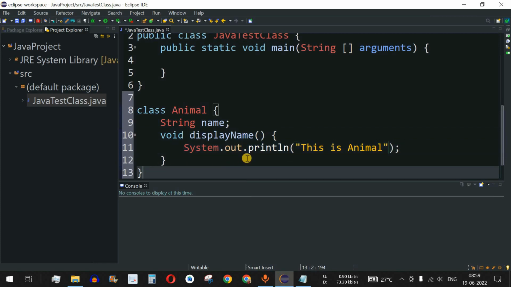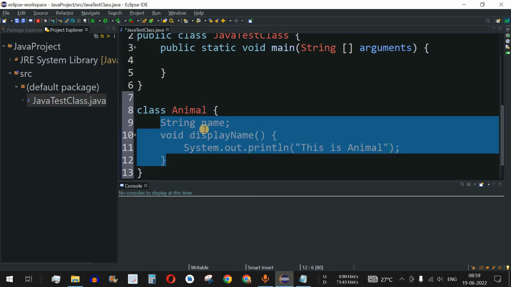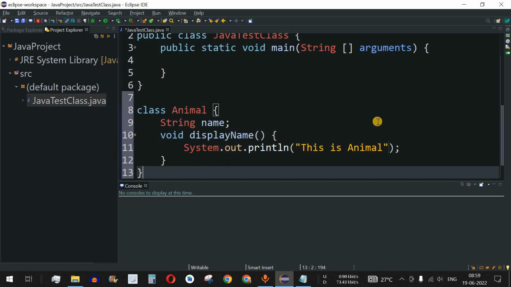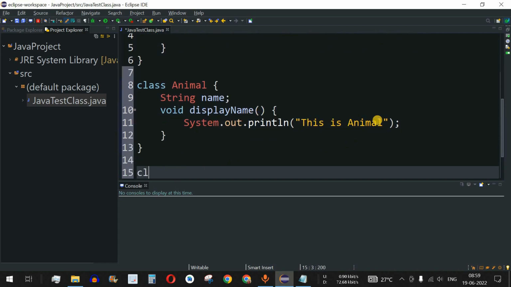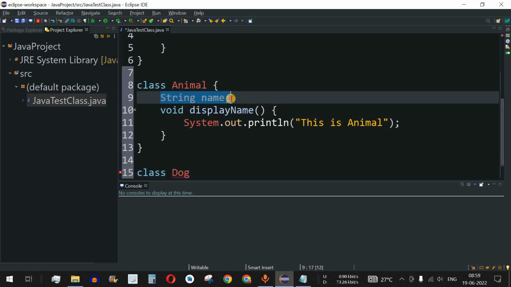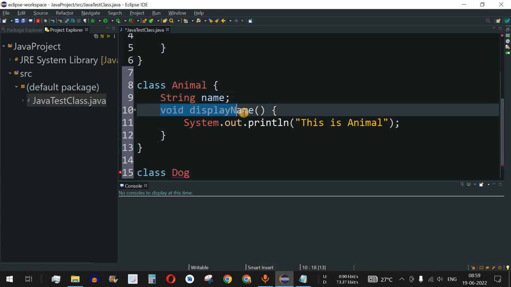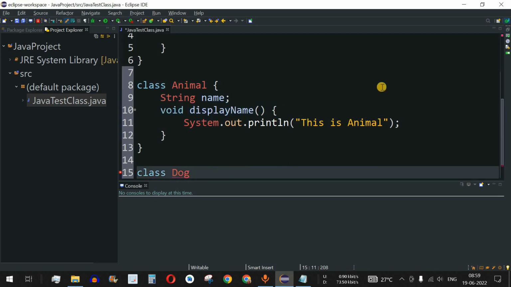Now guys, in order to inherit these properties in a different class, let's say we have another class such as dog. We create the class using the class keyword followed by the name of the new class, that is dog. Since we want these attributes, that is the string name, and we also want this method, that is display name, to be present in the dog class as well, what we will do over here is use the extends keyword. As we can see, we are using the extends keyword followed by the name of the parent class, that is animal.